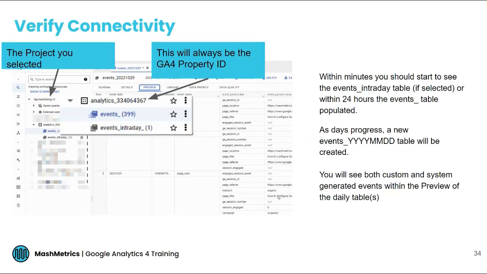Once you click Next, either within minutes, the intraday table will show up, or within the next day, you'll start to see the last day's table, and then every day from there on out within your BigQuery account. Now that's a lot easier than it used to be in Google Analytics Universal. We had to hack away at this kind of thing. And next we'll show you how the schema looks.